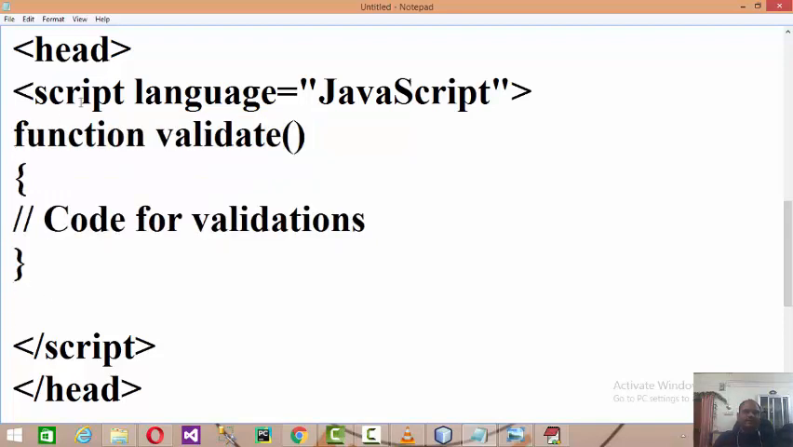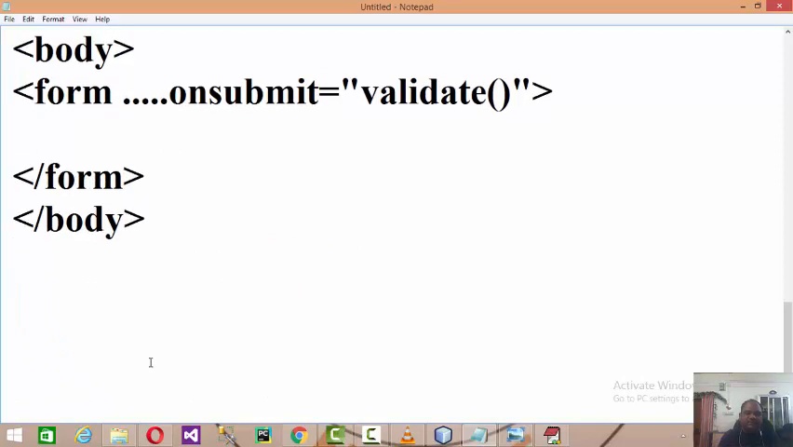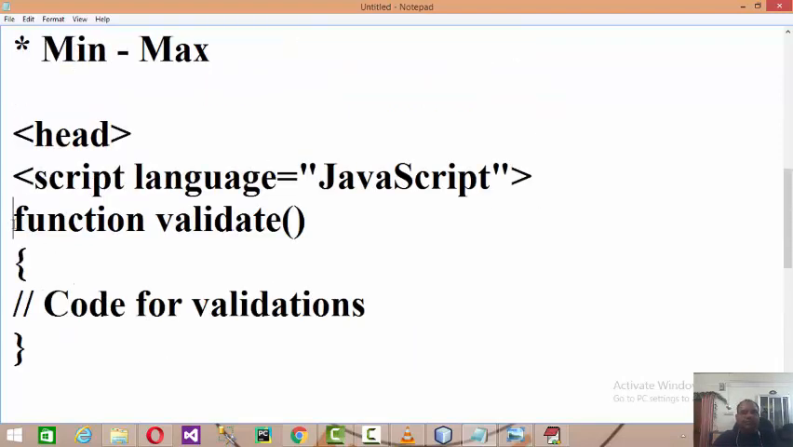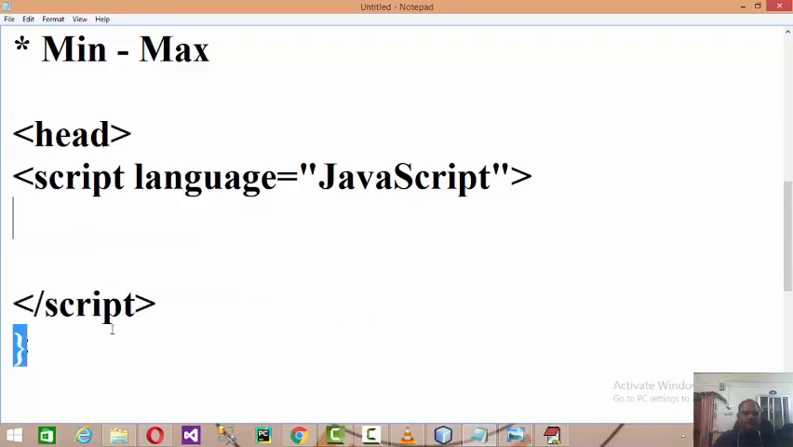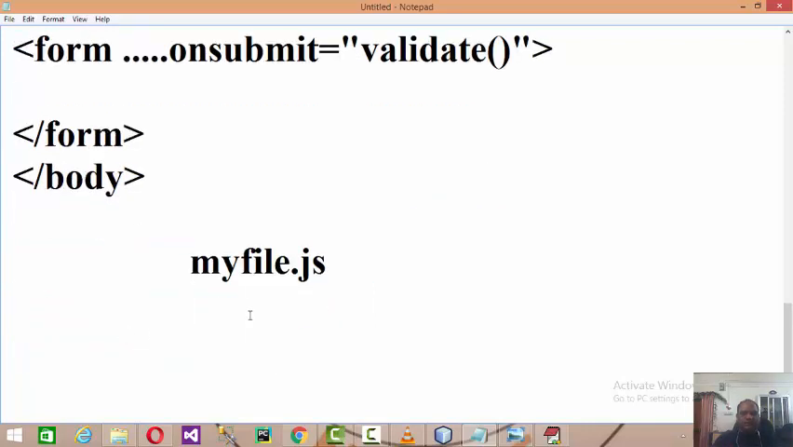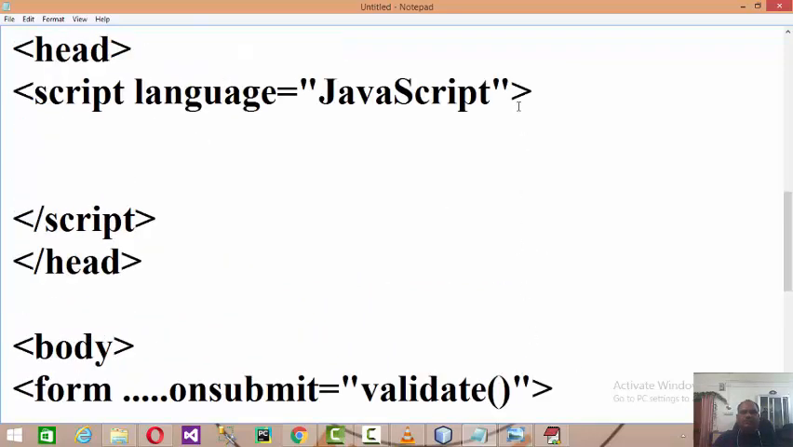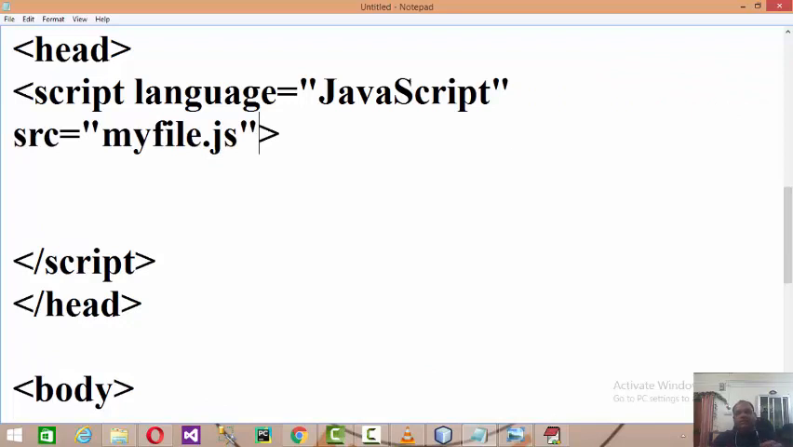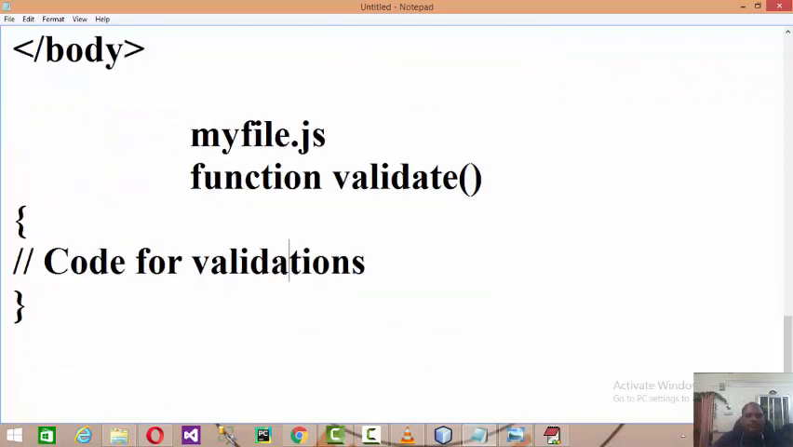Just understand that a JavaScript file has an extension called .js. Let's understand that you have a JavaScript file by the name of myfile.js, and inside that you added all the functions. Then to call the functions defined in myfile.js, you have to specify src equals myfile.js. In this way also we can refer to those functions.